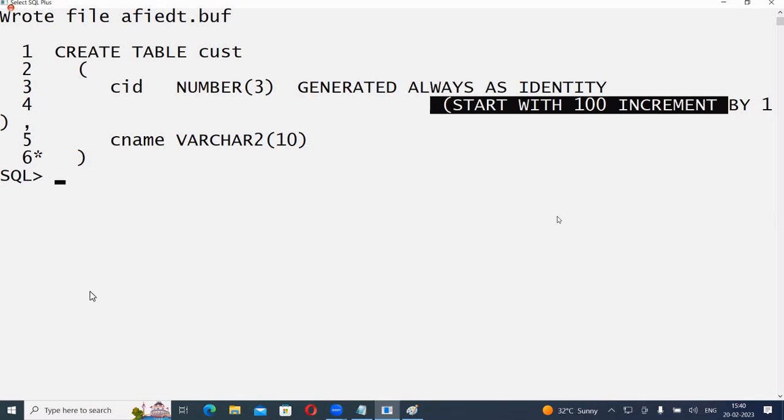Okay then, that's all. This is about sequences. In the next class, there are two objects left: one is materialized views, another one is indexes.